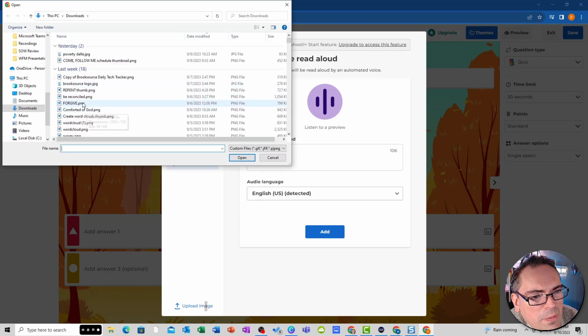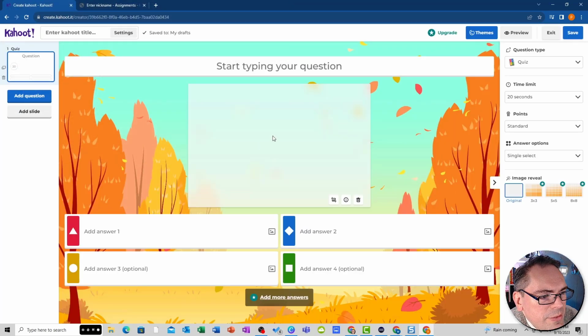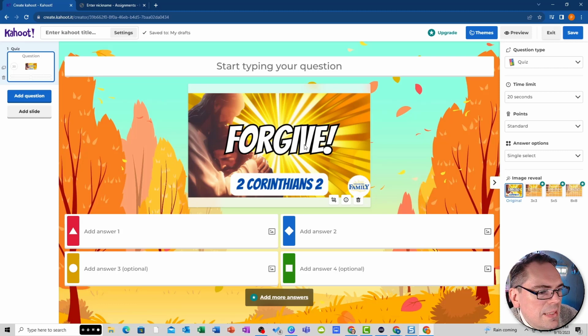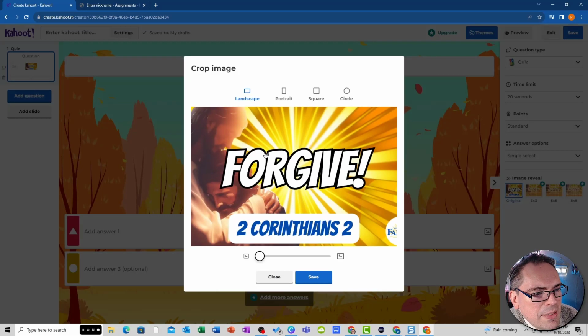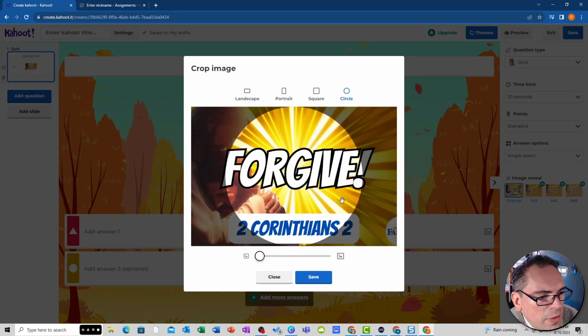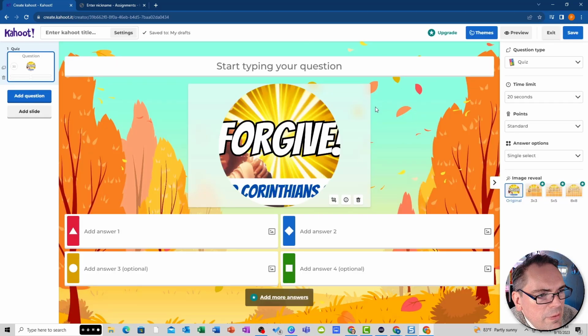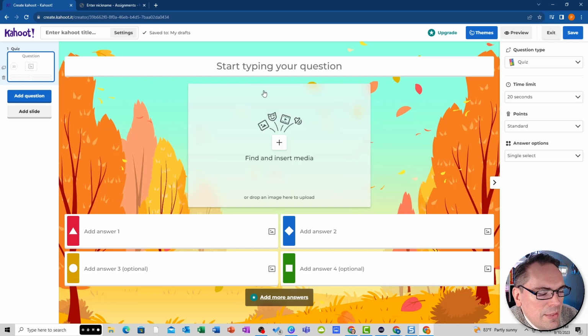Say you wanted to upload your own image, you can do that too. So if you had stuff you covered in your lessons, you can do that. You can bring it in here and you can crop it. You can zoom in, you can zoom out, you can do portrait, square, circle, all kinds of awesomeness. So you can upload your own images for your questions. And I'm going to go ahead and delete that one.